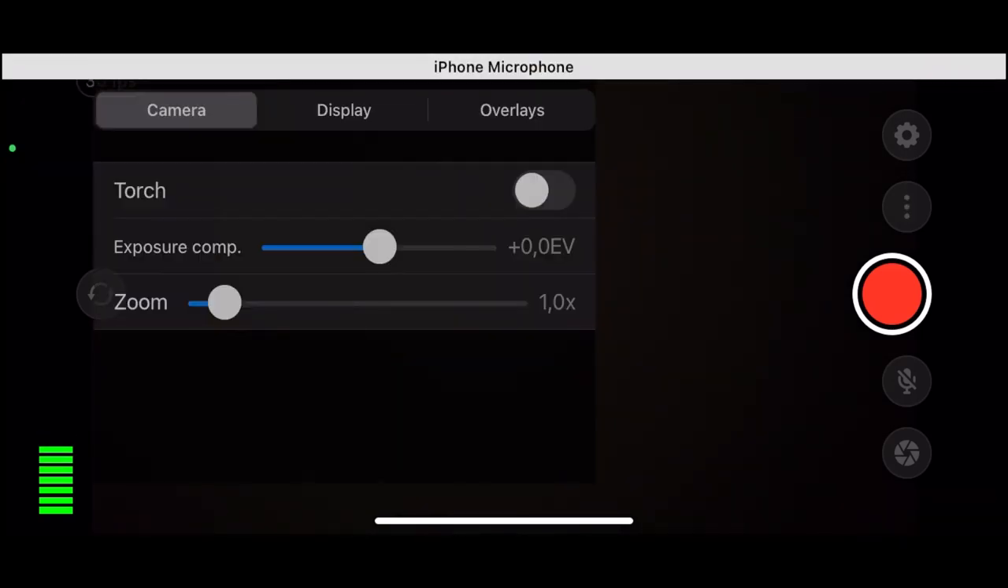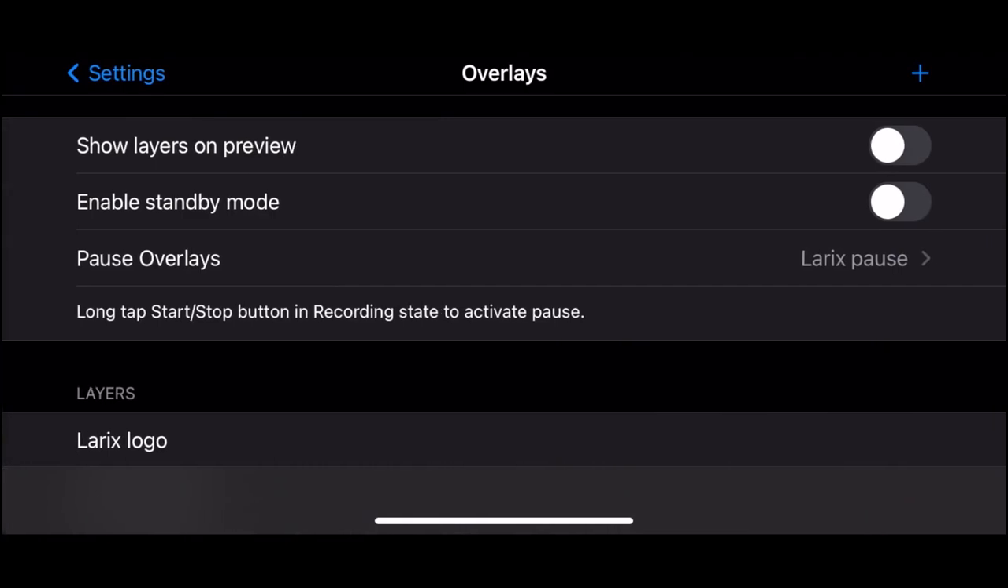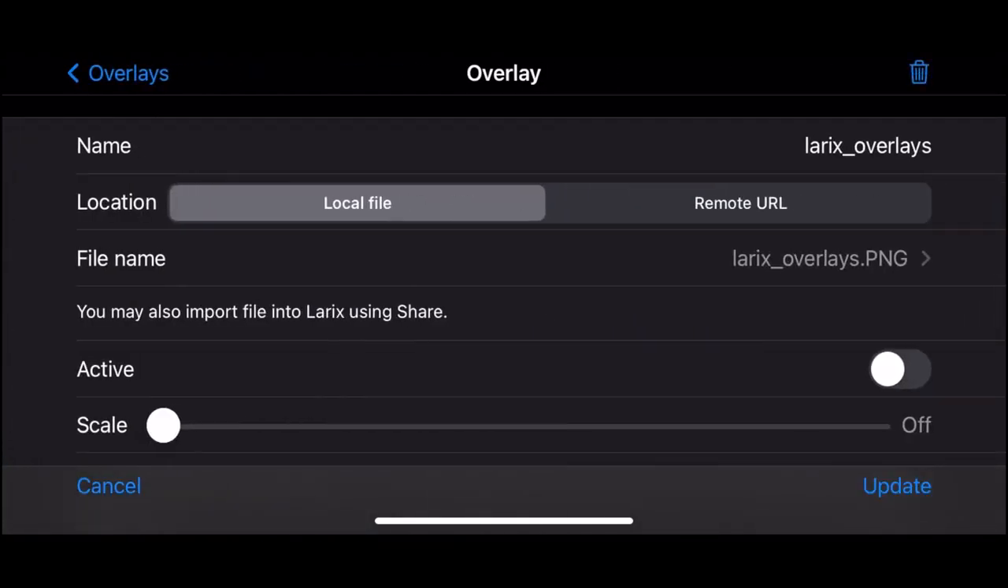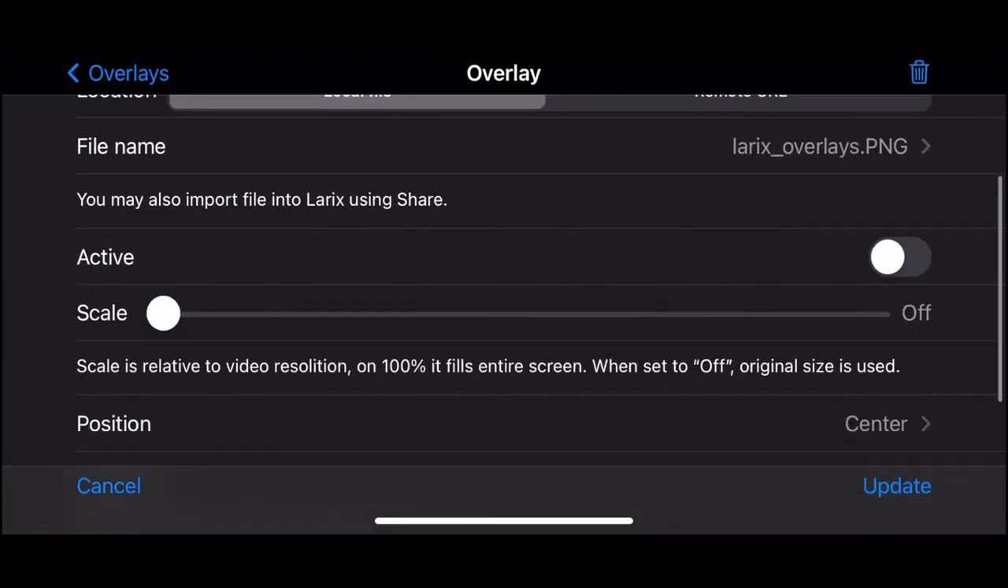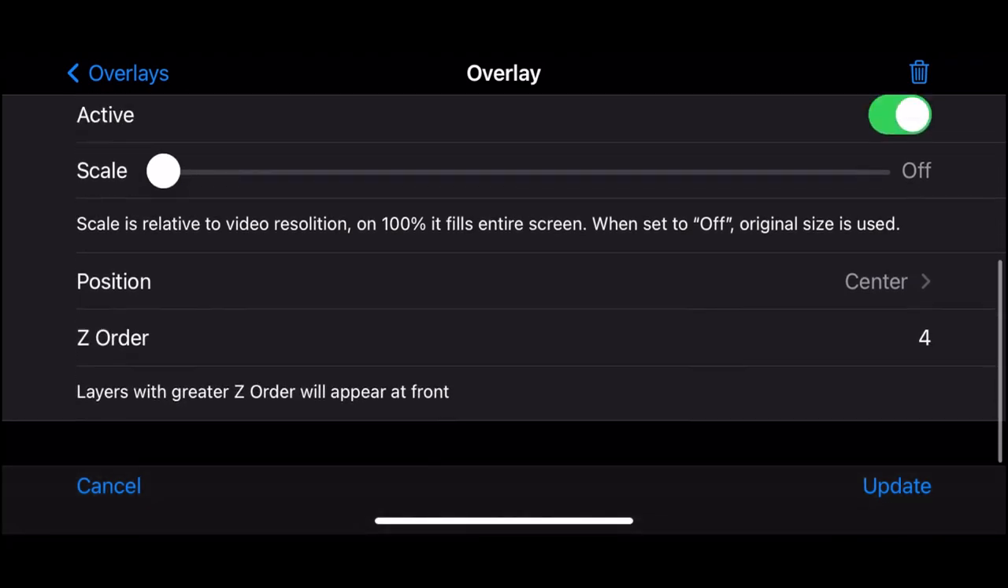Now open the Overlays menu from the Settings menu. First, enable Showing Layers on Preview. This will help viewing what the customer will see in the stream. We have three predefined default layers in Larix which you can use. We've also imported an image which made an overlay for your convenience.